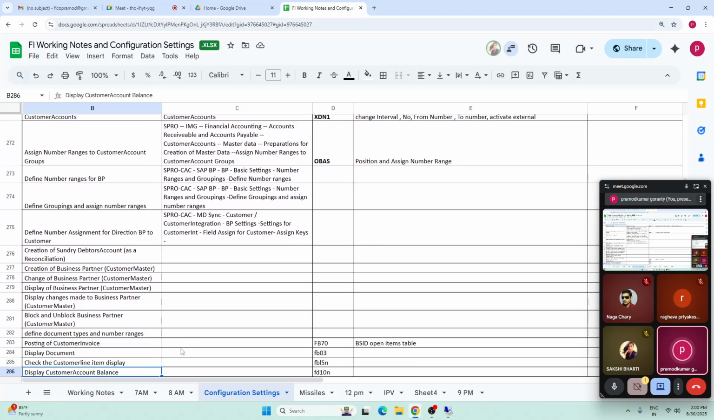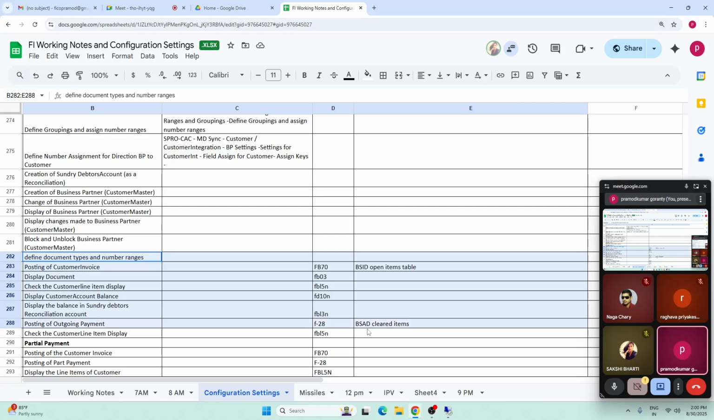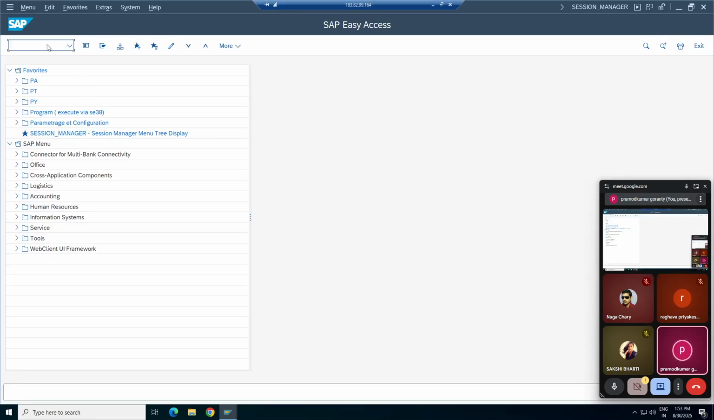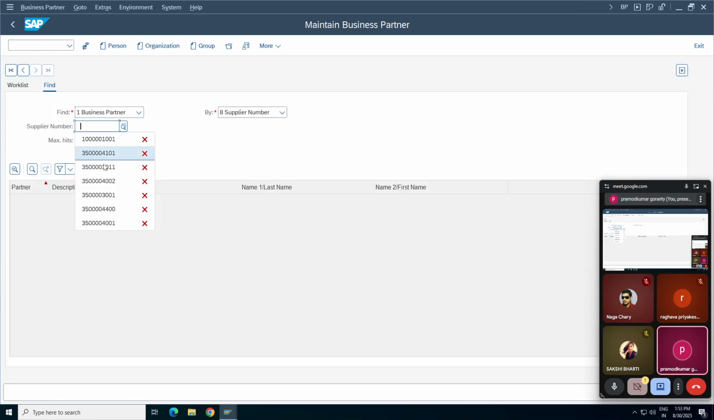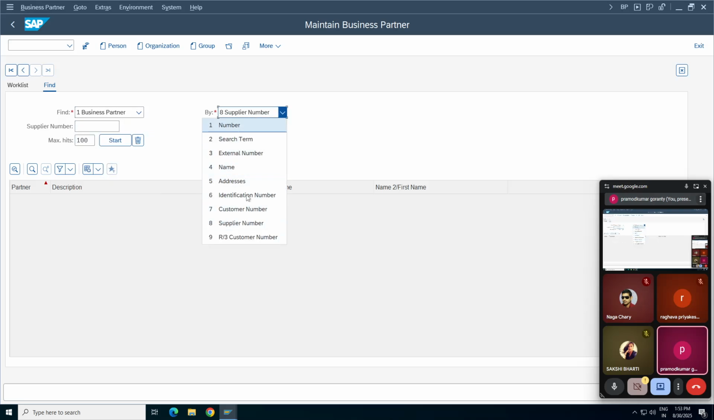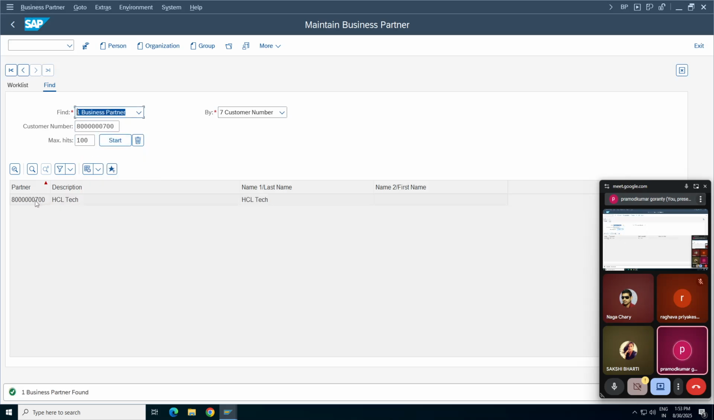Similarly, we created one sundry creditor for accounts payable. Here for customers, we created sundry debtor, and we linked the sundry debtor reconciliation account to our business partner that we created for HCL Technologies. Now similarly we can post some transactions like invoice and payment and so on. Let us go to the customer master. What is the name we created? Sakshi 700, right? So HCL Technologies.